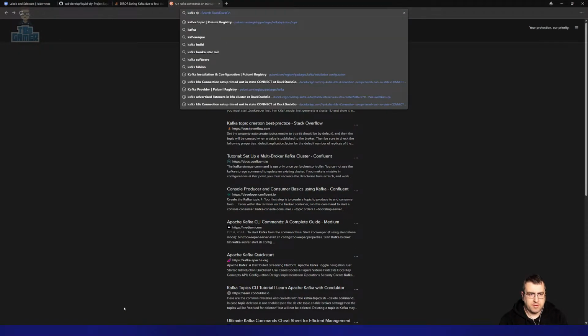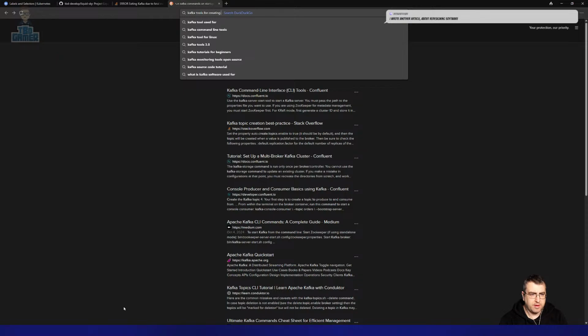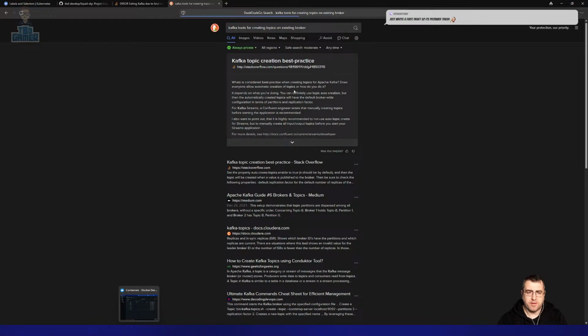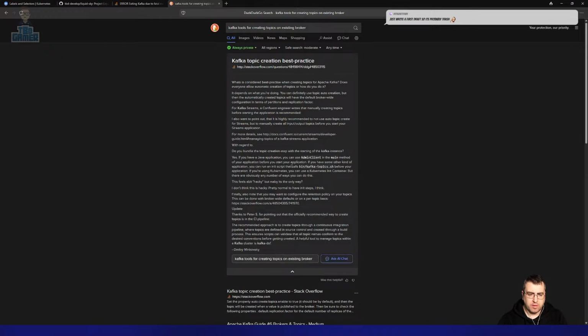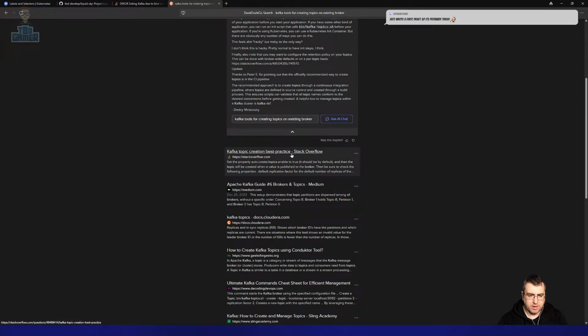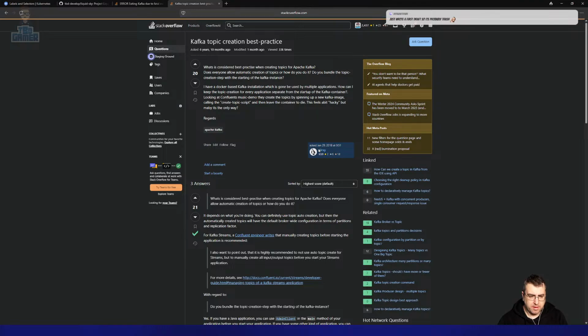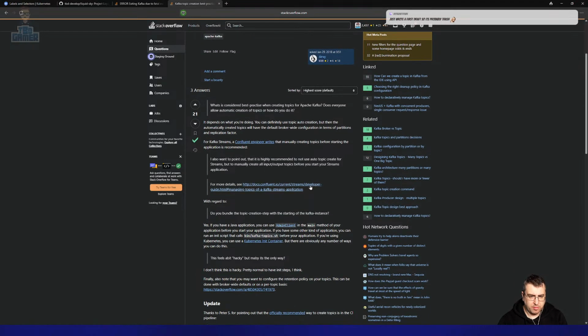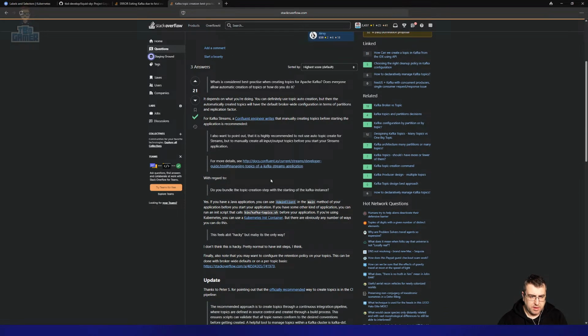Kafka tools for creating topics on existing. I wrote another article about redesigning software to give you rewrites or refactors. Nice. What sort of stuff do you have in there? Depends on what you're doing. You can definitely use topic auto creation, but no.